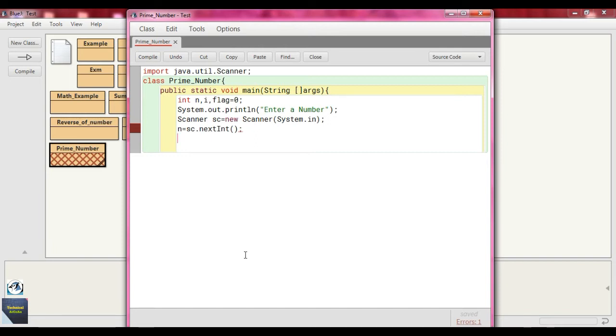Now the logic is that the number is prime when the number is divisible by 1 and itself. Otherwise the number is not prime. Like 2 is divisible by 1 and 2. 13 is divisible by 1 and 13. But 15 is divisible by 1, 3, 5 and 15. Okay, so that's why we take a loop, and the loop starts from 2. So that's why i equal to 2.